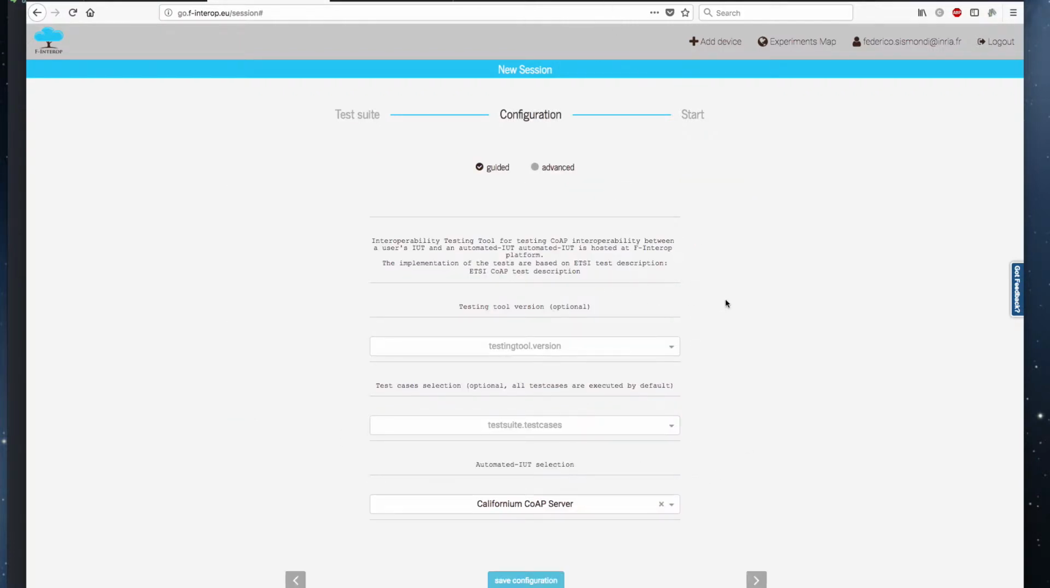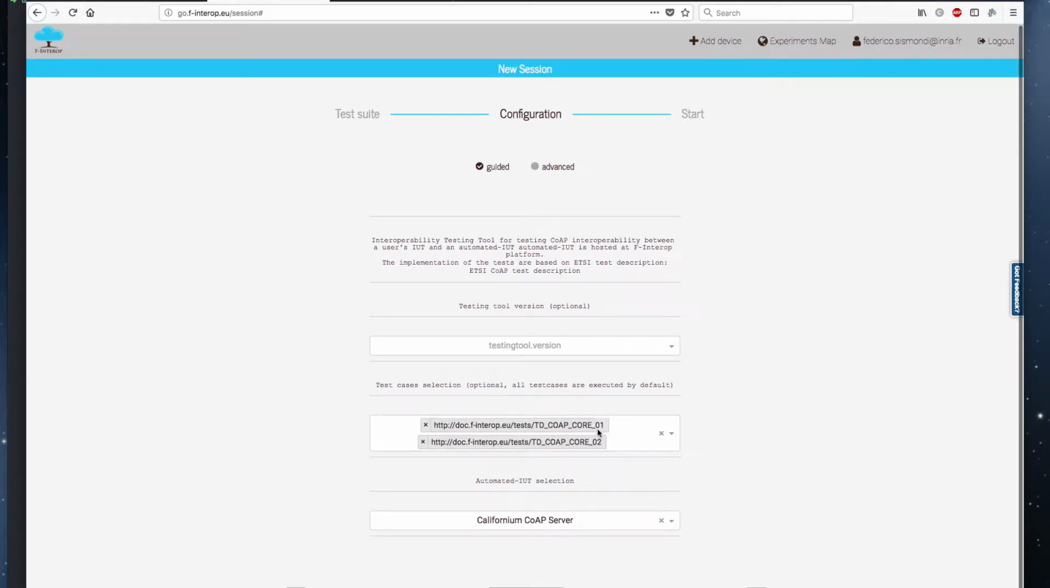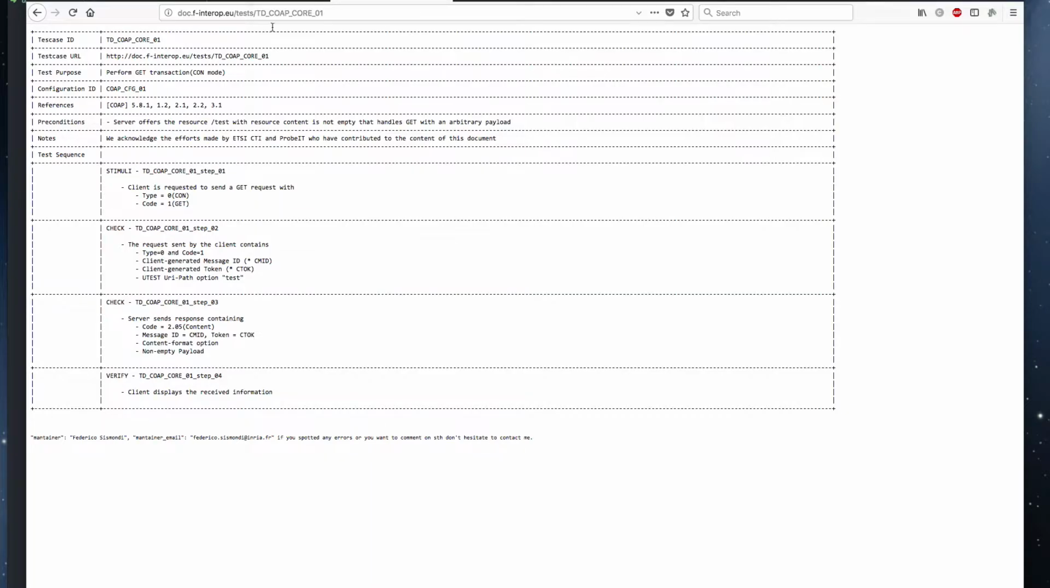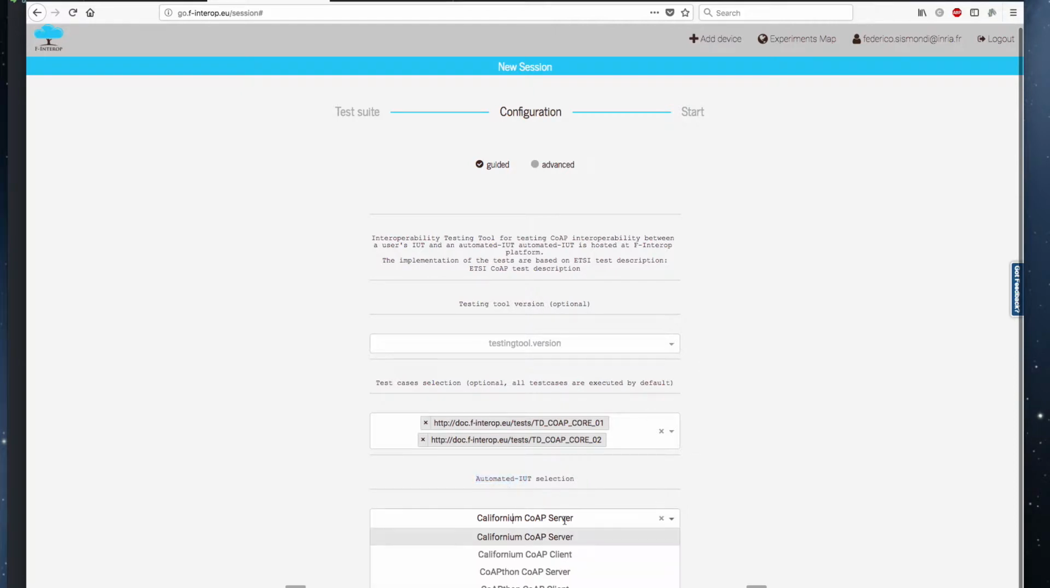So here we have a little configuration phase. We can choose some parameters, like which test cases we want to run. For this demo I'm just going to choose two test cases, TD CoAP Core 01 and Core 02. You can check the specification of these test cases in the URL provided. This is going to be the reference documentation for how to execute the test, right? And as a last parameter, you have to choose which implementation you want to deploy. For our case, I'm going to choose the Californium CoAP client.